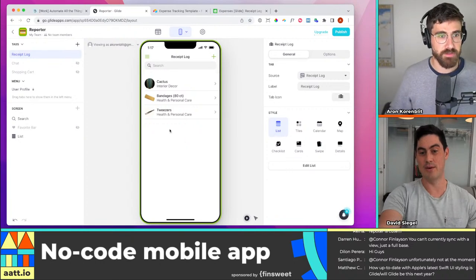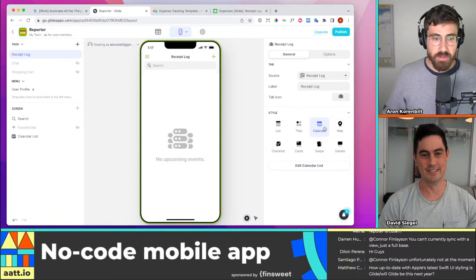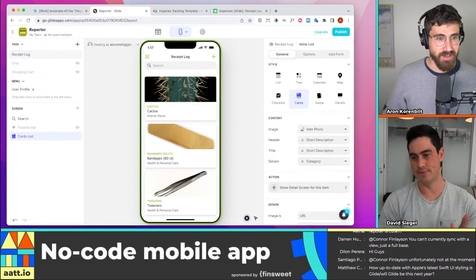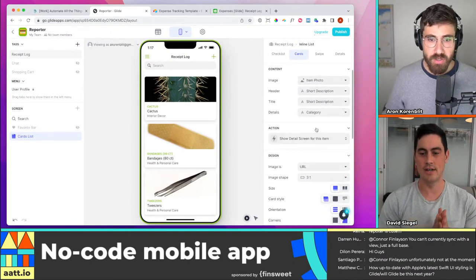So go ahead and just play with these styles over here and let's see if there's one that catches your eye. Calendar, definitely not. Calendar's not gonna play. Cards. I like cards. Okay. Then click edit cards list and we'll get some more design details. Got it.